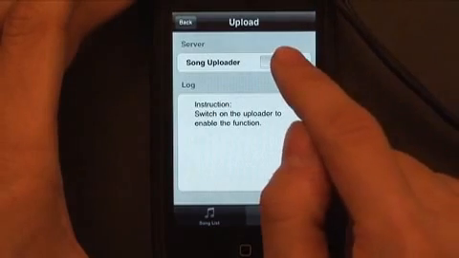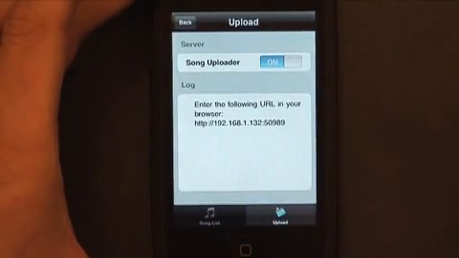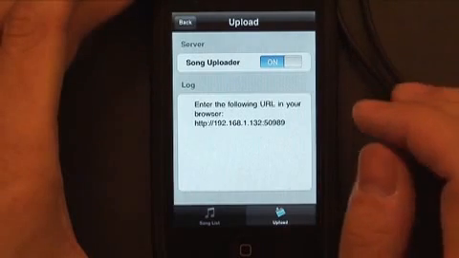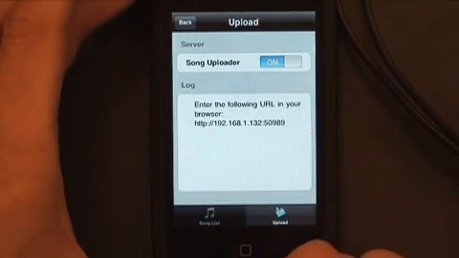And here's the uploading server. When you switch it on, it will give you an IP address and a port number, and you just type it in any browser. And you could upload the song by browser.